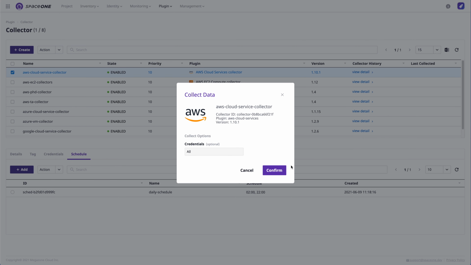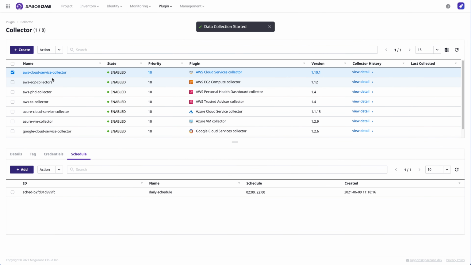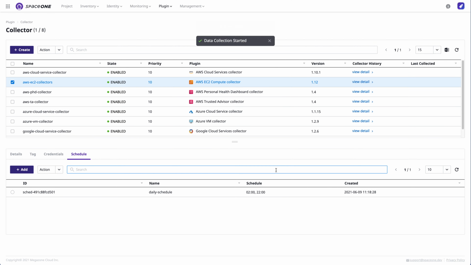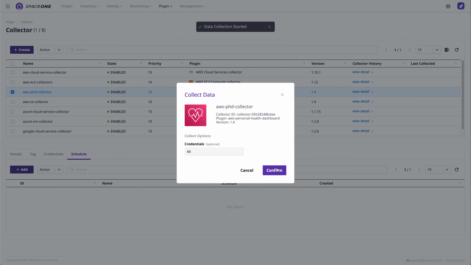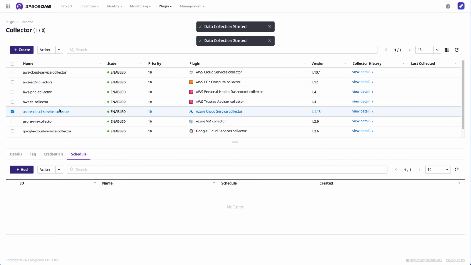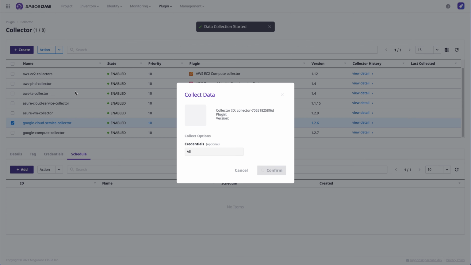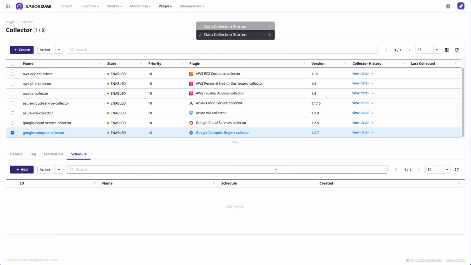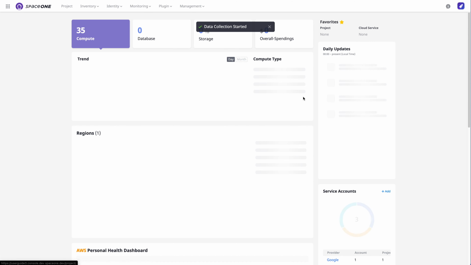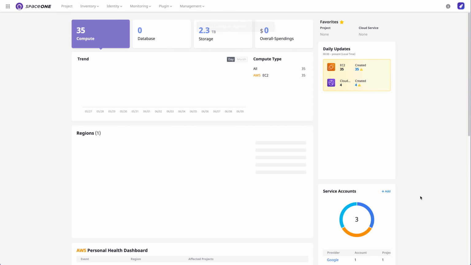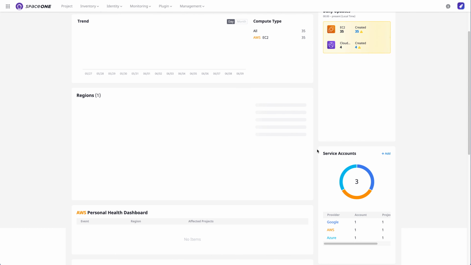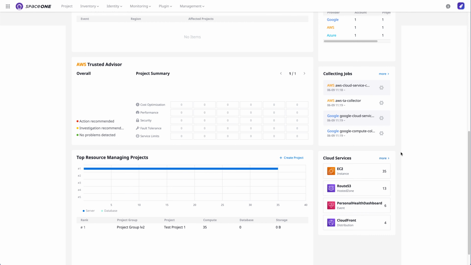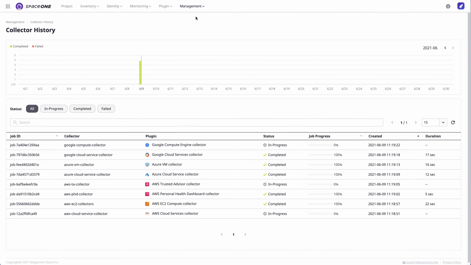You can start collecting manually by clicking the Collect button in each collector. Let's start collecting. The collecting status is shown in the main dashboard, and the detailed status of each collecting job is shown in the collecting history.